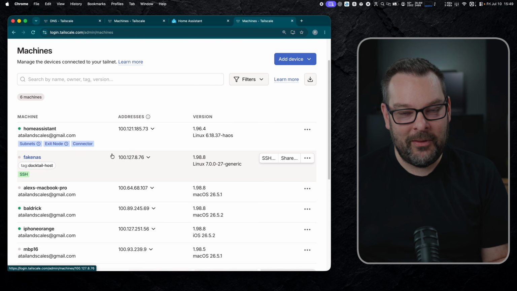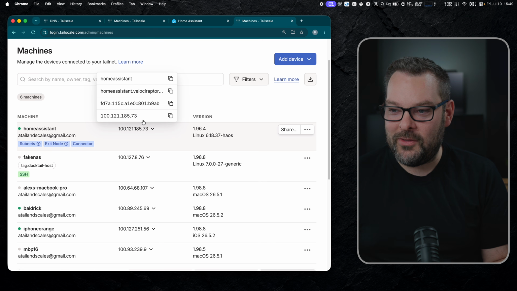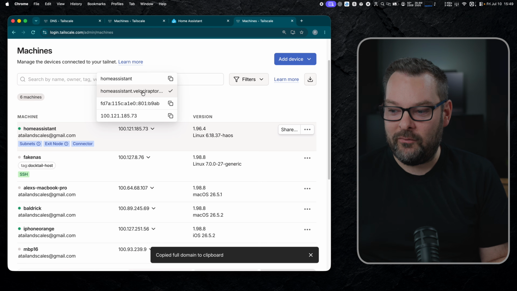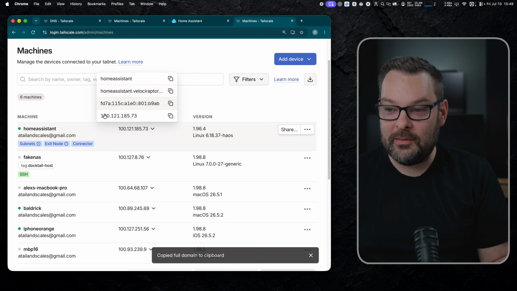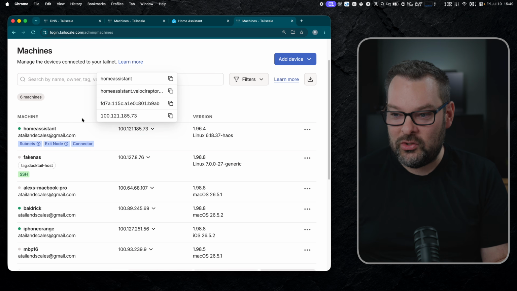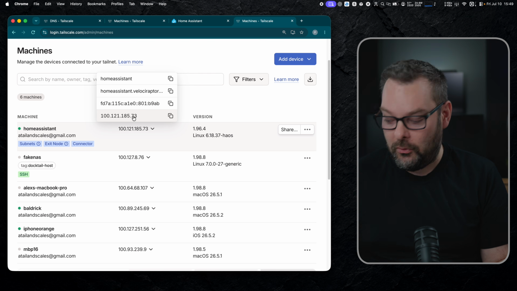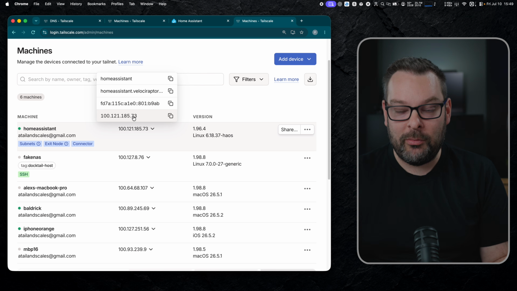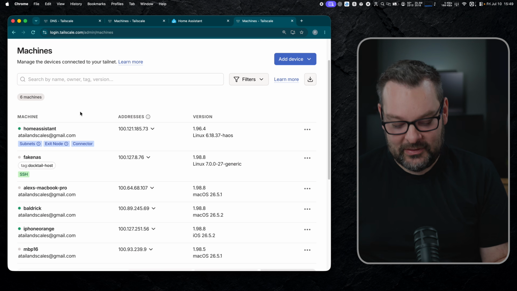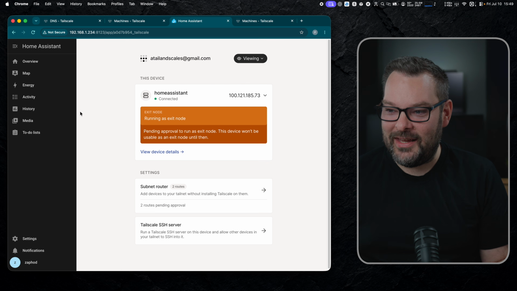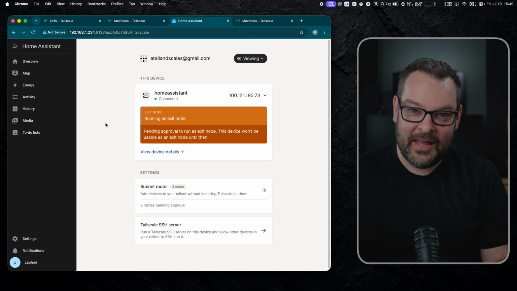So remember I talked about the fully qualified domain name, the FQDN, homeassistant.velociraptor-noodlefish. This is where we can start to configure that. But if you wanted to, you could just type this IP address into your phone and access Tailscale remotely without doing anything with TLS or anything like that. But I like TLS certificates. I like DNS domain names, right? So let's get that configured.